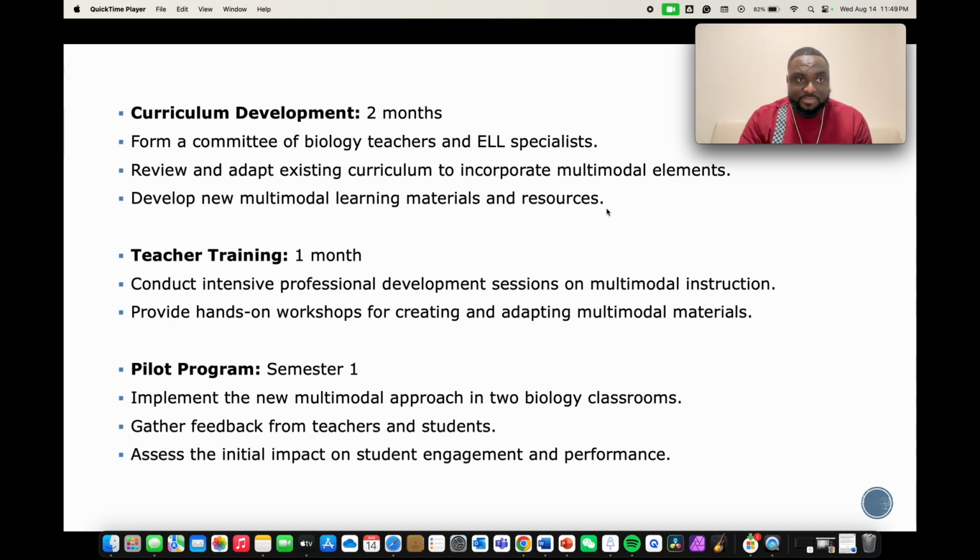Another aspect is teacher training, which should take about 1 month, because teachers who will be teaching these students need training to be able to effectively implement multimodal learning approaches. During this time, intensive professional development sessions on multimodal instruction should be conducted. Hands-on workshops will also be provided to these teachers to help them adapt to multimodal learning materials.